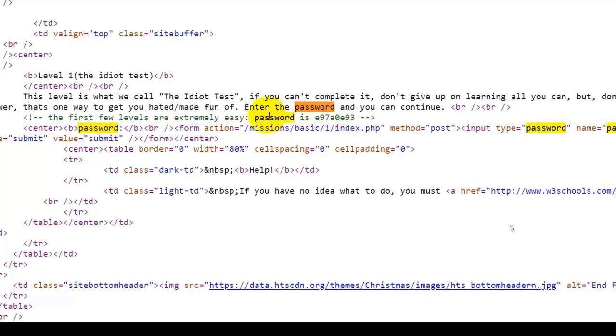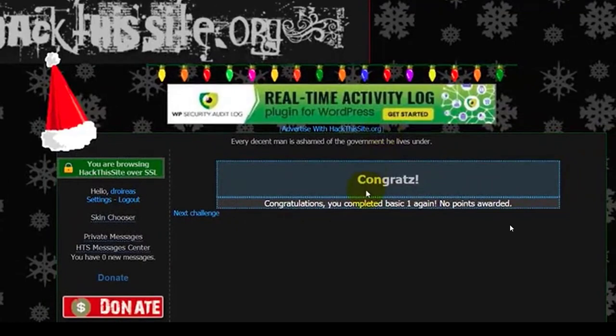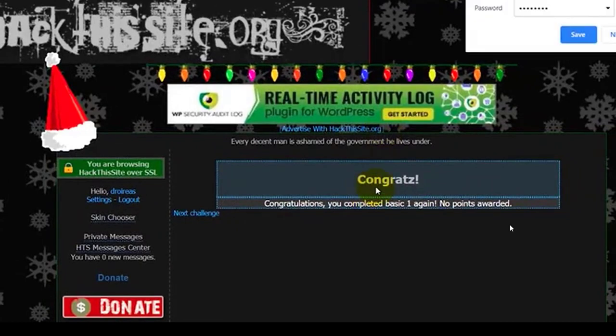So now we can see it's clearly stated the first few levels are extremely easy. Password is this. So there is a password, E97A0E93. So we just copy this password and then paste it in here, right click and then paste, and then click submit. And you get a congratulations message.